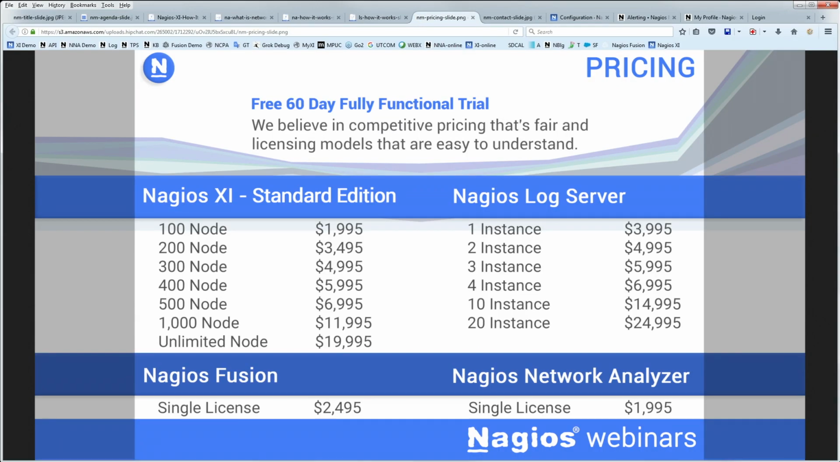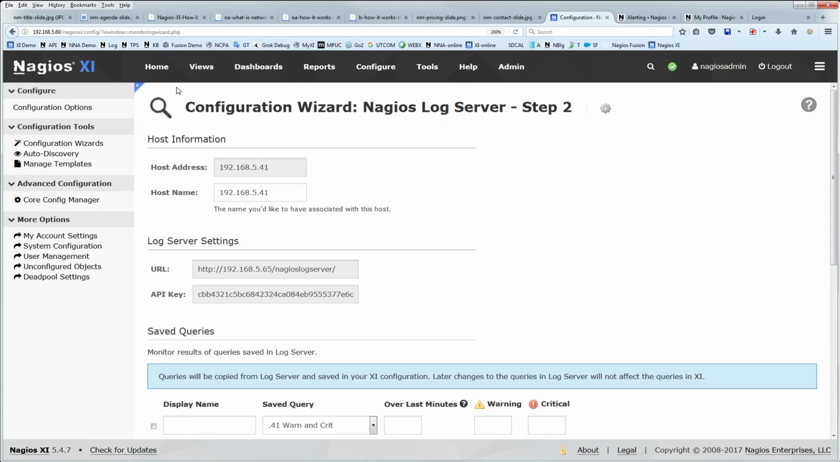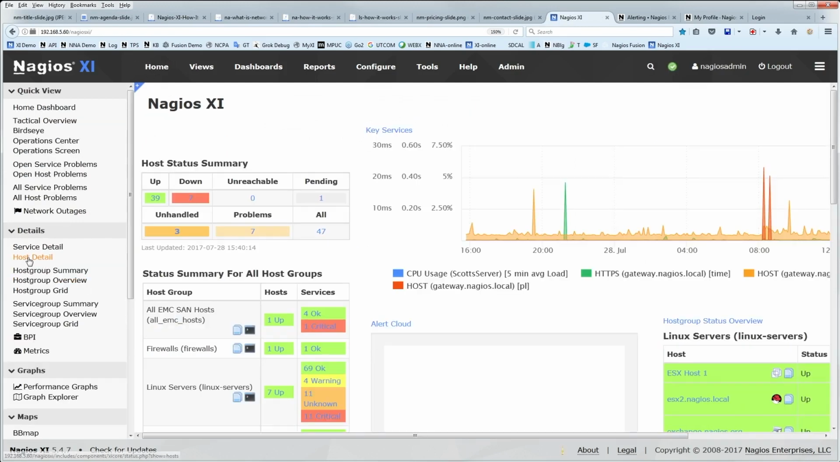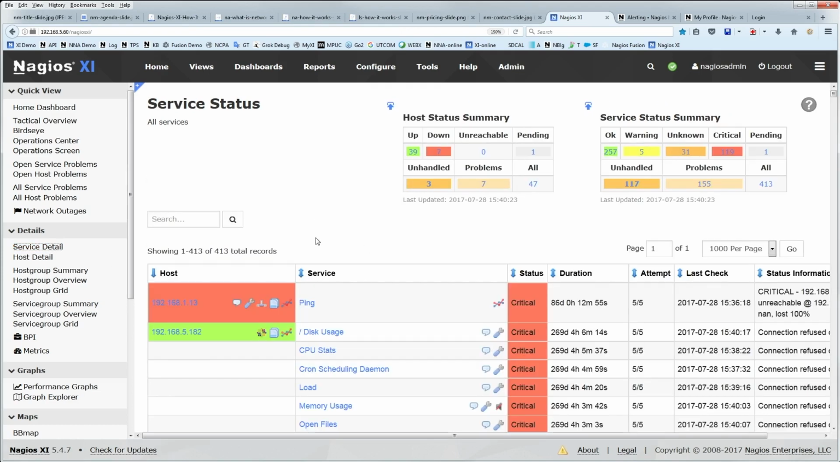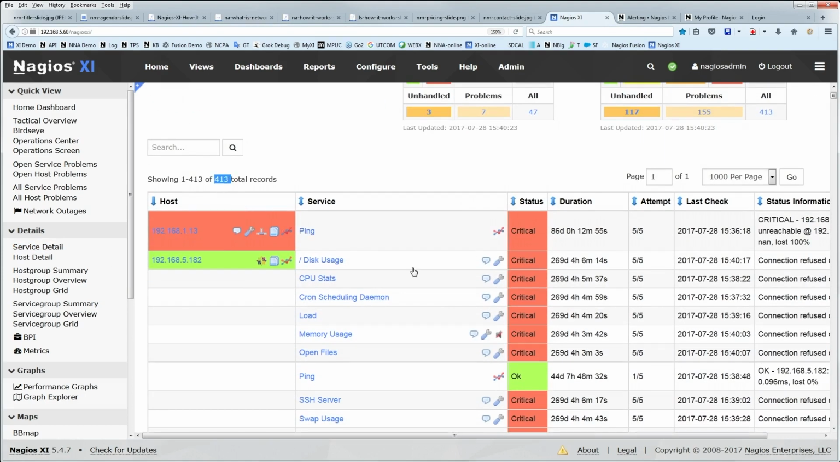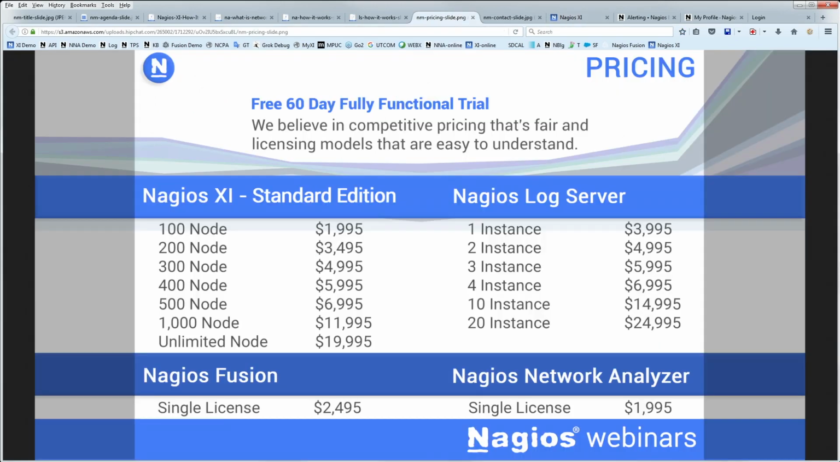Nagios XI is licensed based on the number of hosts or nodes. So anything with an IP address or a URL that you're monitoring. For instance, if we jump back to our XI system here and go to our host detail, we see that we're monitoring 47 hosts in this demo system. The cool thing about our licensing is that services don't count towards your total. So even though we're monitoring 413 specific metrics on those 47 hosts, this is just 47 nodes for the purpose of licensing.